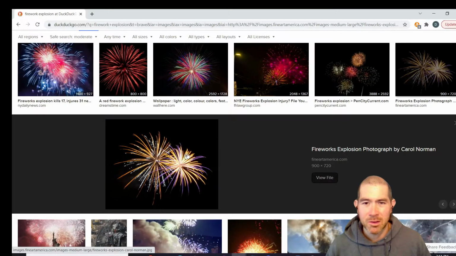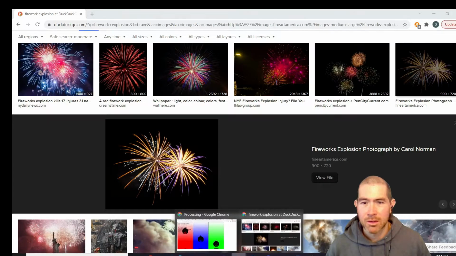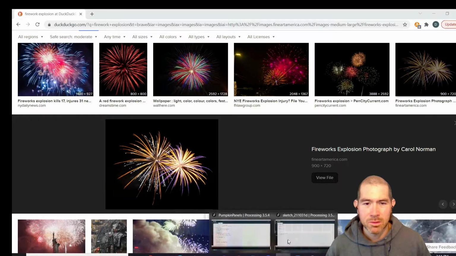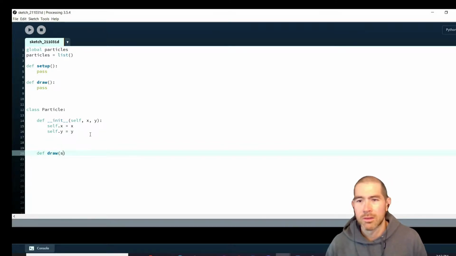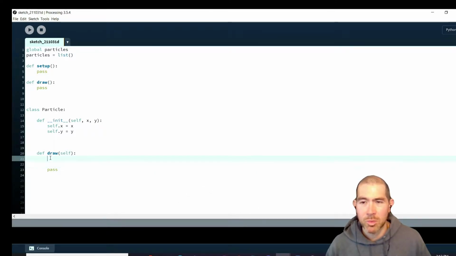Once I have that, I need to know how to move each one of the points through this particular space, so outwards and then falling down. To do that, I need to figure out how to draw that. I'll make a draw method. And what this is going to do is draw a line that's going to represent each particle of the firework explosion. So this is going to be pretty easy.